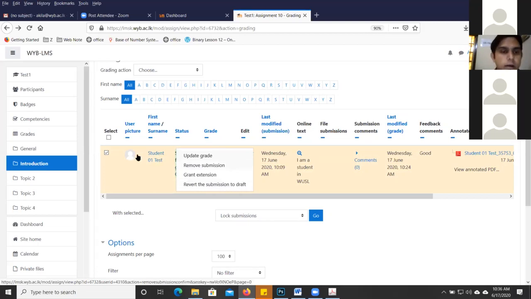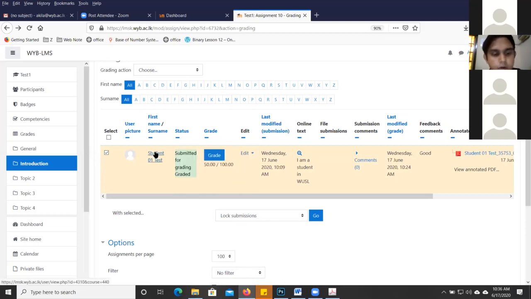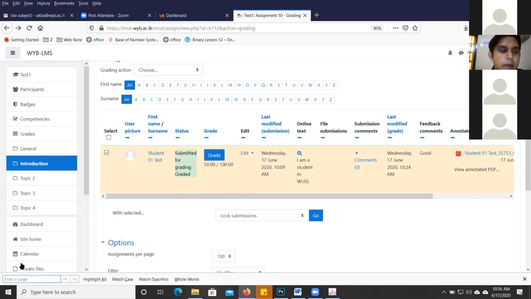Again, if you want to find a student easily, you can press Ctrl F on the keyboard and it will give a find option here. Then you can type the student registration number and find the student in the gradebook.